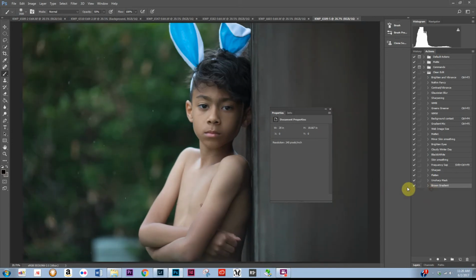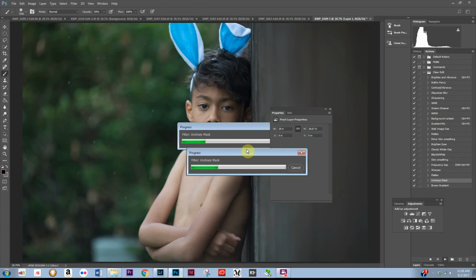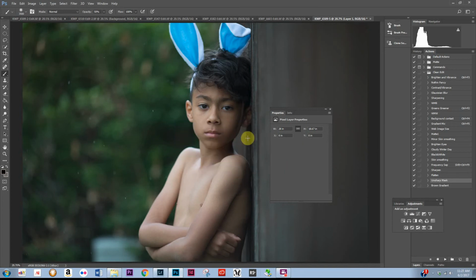So this is the straight out of camera, and the first thing we're going to do is an unsharp mask, not preset, but an action that I created in Photoshop. So we're going to run that. You can see his eyes are not super sharp, so I want to sharpen those a little bit. And like I said, this might take longer than expected only because I'm screen recording, so I apologize for the lag and delay. So that sharpened them pretty good.